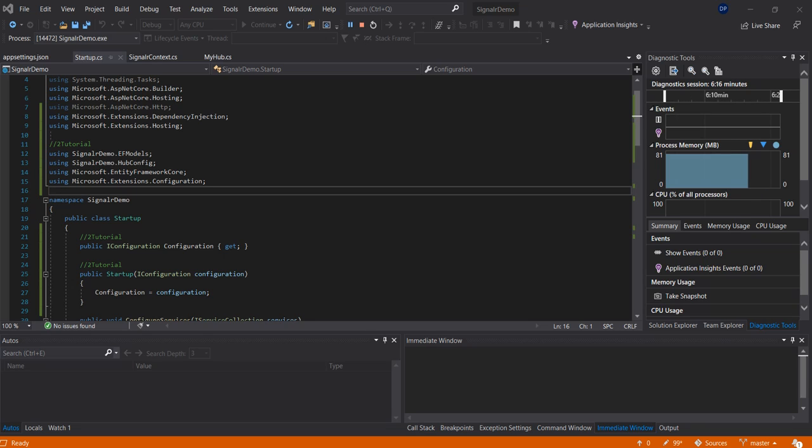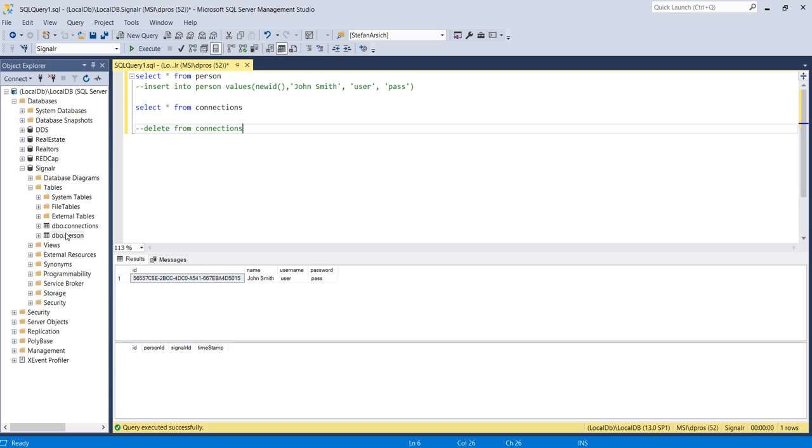In this tutorial, I will show you how to use Entity Framework and SignalR to make a simple authentication. So before we start, I would like to show you the tables. We have two tables, person and connections. Person is just a user in our program, and connections is just used to keep track of every time a user establishes a new connection using SignalR.